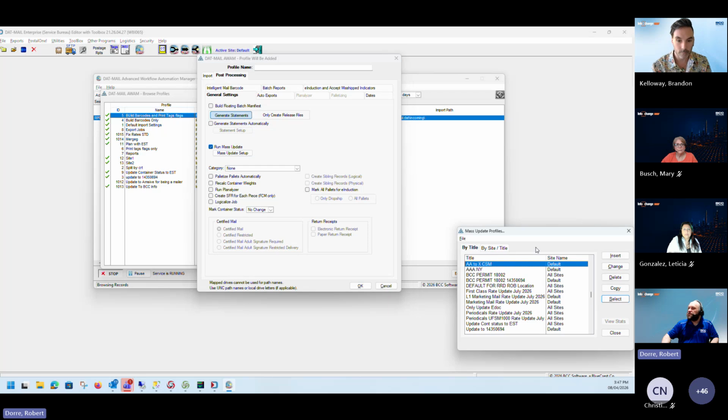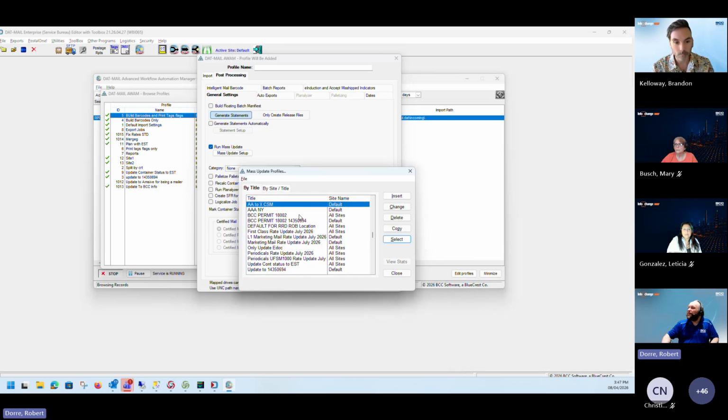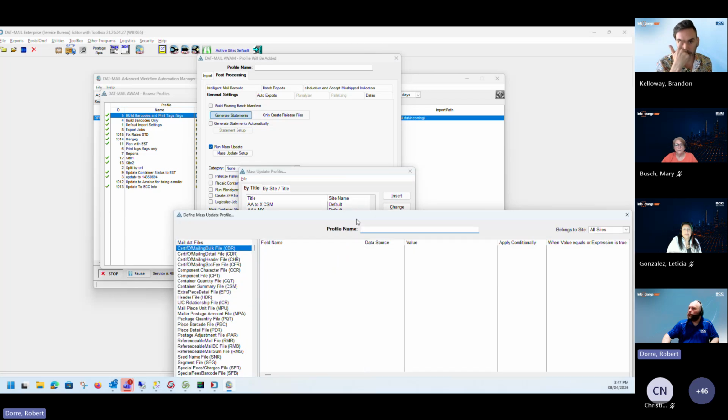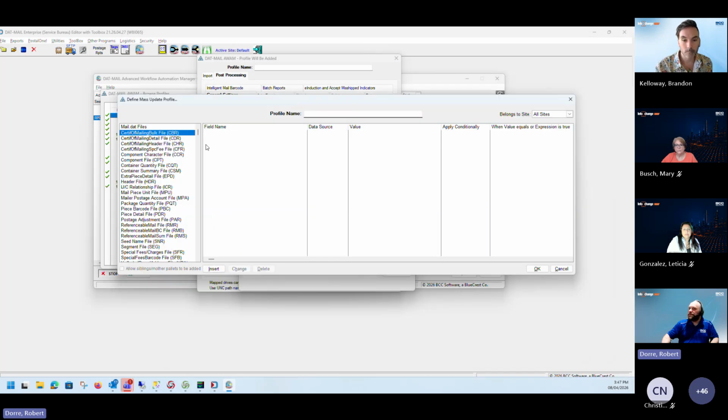The biggest feature everybody uses is mass updates, where you can build one just for this particular customer or whoever you want, or you could reuse them. These are all the individual files. If you remember in the beginning where I said the Mail.dat spec, the Mail.dat itself is huge and it's complicated.